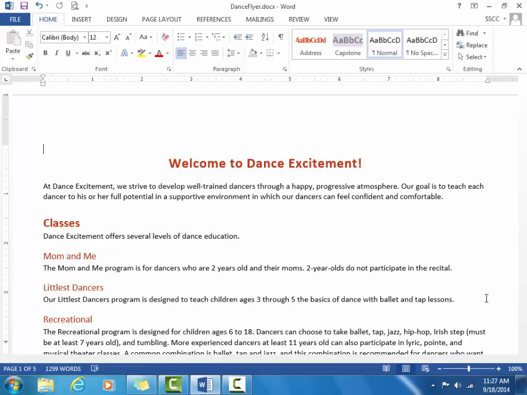To do this, you click the Online Pictures button in the Illustrations group on the Insert tab, and this opens the Insert Pictures dialog box. And you can choose to search for an image on Office.com or use the Bing search engine to search for images across the internet.